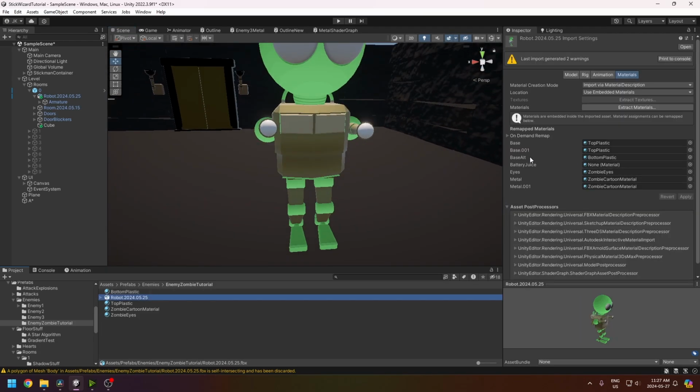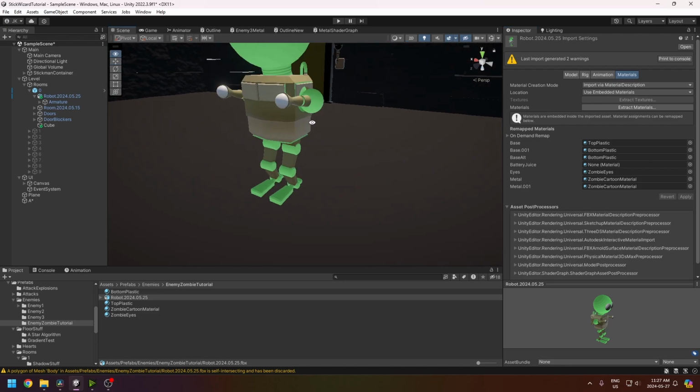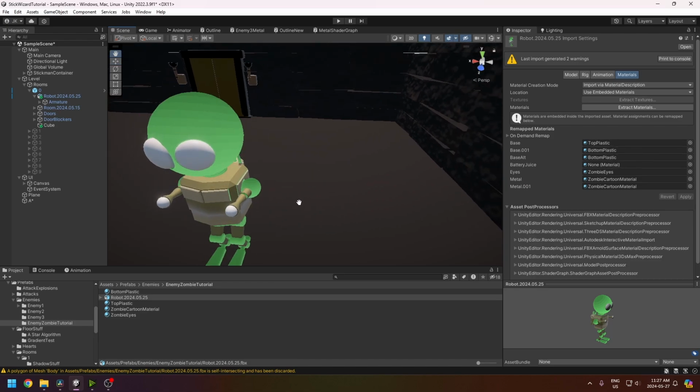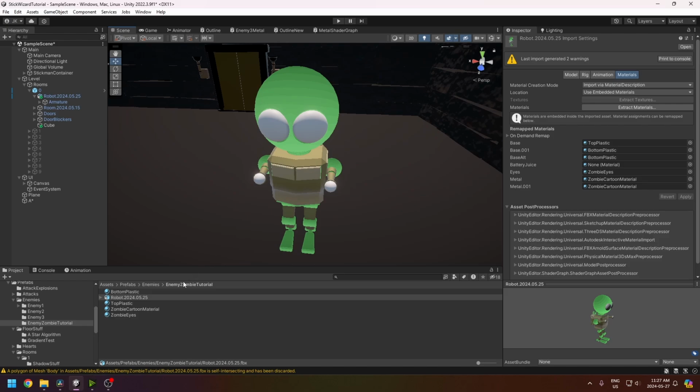Just go back to this for a second. So base alt. I think this second one should actually be bottom plastic too. Yeah, so they're two-toned. Yeah. So the base 001 and base alt are both bottom plastic, and then the base is top plastic. So again, like I said, just change this to whatever you want.